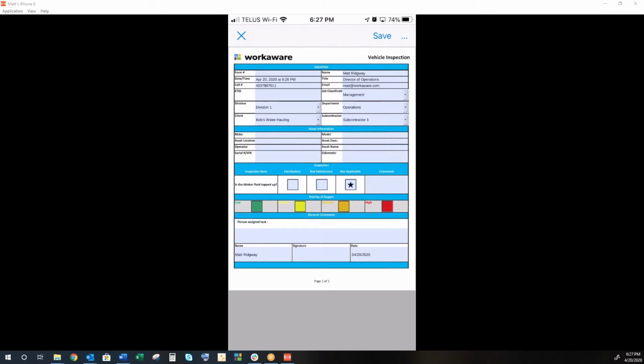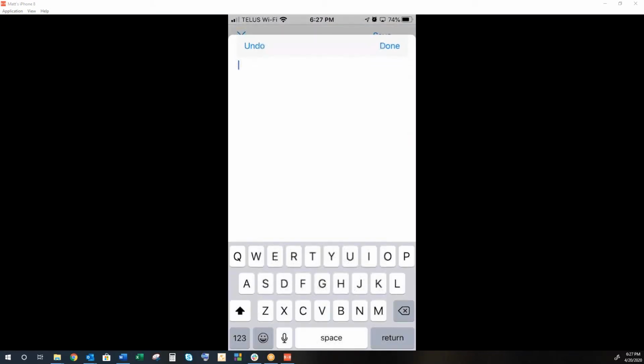If you need to put something in a free text field, you don't even need to type it out. You can simply tap on the mic icon, speak to the system, and it will change that voice to text for you.